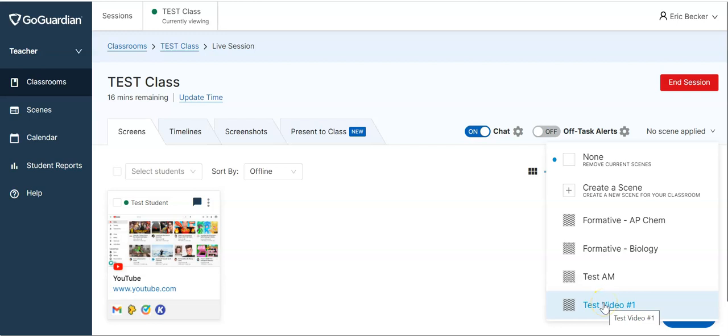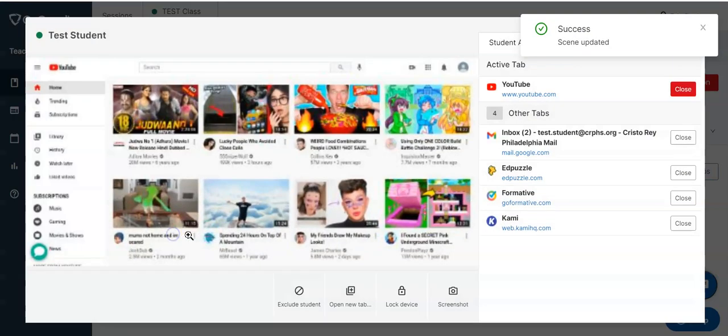If you guys remember a couple minutes ago, we created a scene that should initiate only 2 tabs. One tab is for the AP Central, and the other tab is for Kahoot. So what we should see is all 5 of these tabs should close, and then the only 2 tabs we should have access to are Kahoot and the AP Central. So let's apply it and let's look and see what happens.